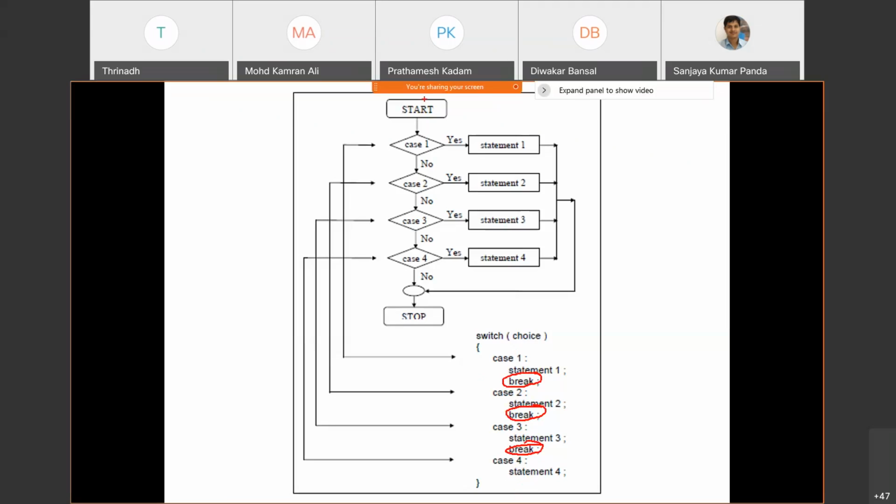So first case 1 will be checked. If case 1 is okay, then statement 1 is executed, then you stop the execution. If case 1 is not satisfied, then you go for case 2. If case 2 is satisfied, you execute statement 2 and quit. If case 2 is not satisfied, you go for case 3. You check it. If it is yes, you execute statement 3, then you quit. If case 3 is not satisfied, you go to case 4. Then you execute statement 4, then you quit.